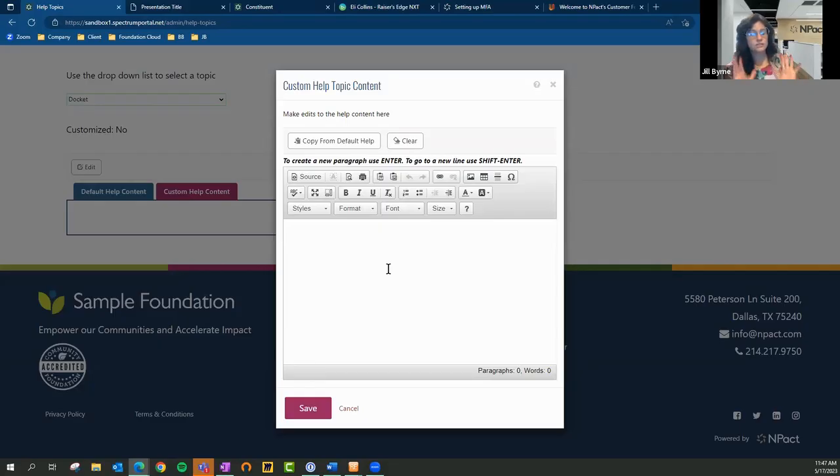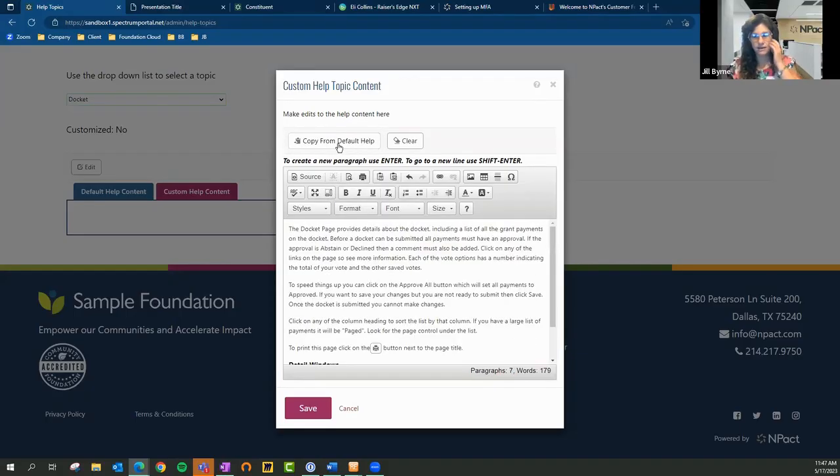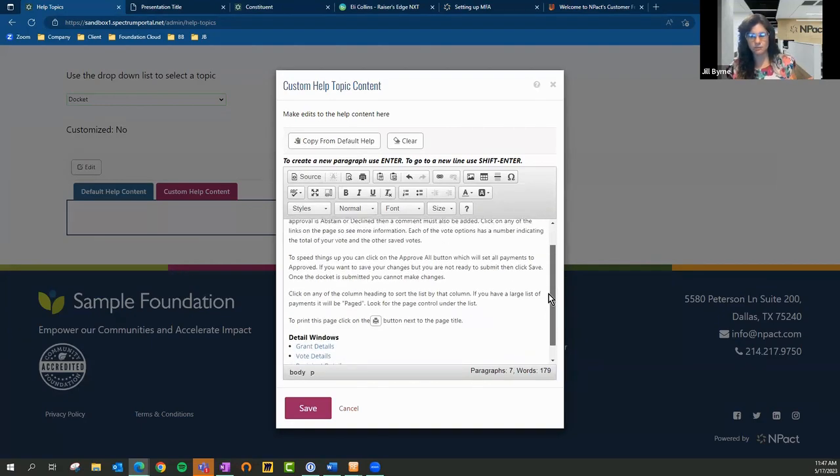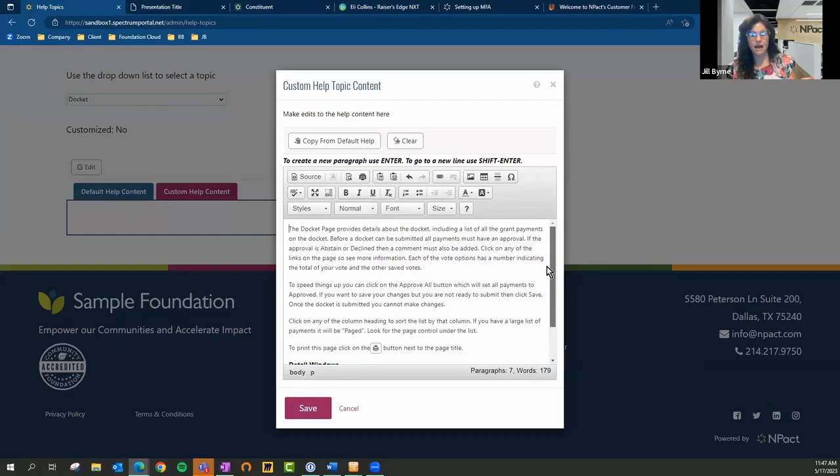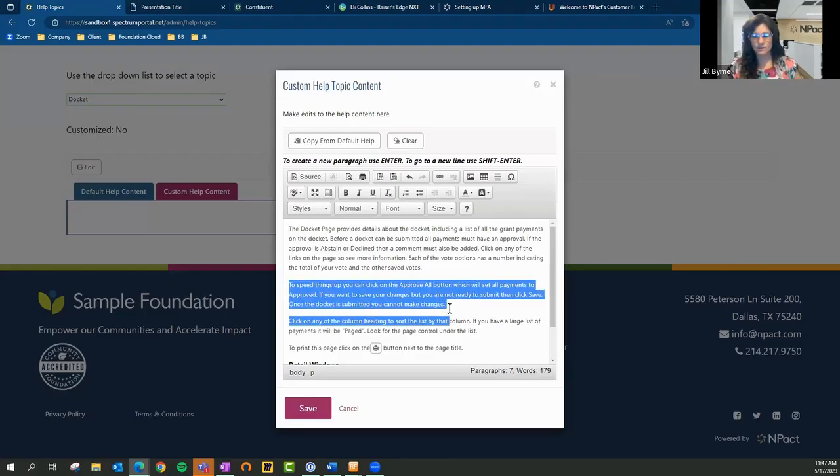Now, rather than starting from scratch, which is what's presented to me, just a blank sheet, you can bring in the default help. In other words, maybe there's part of the help article that is applicable and we want to use some of this, but just tailor it, edit it a little further. So go ahead and drop the default help in there, and then you can go in and make all of your changes.